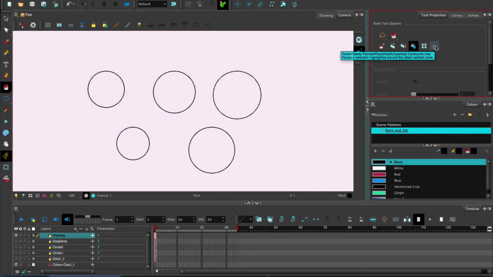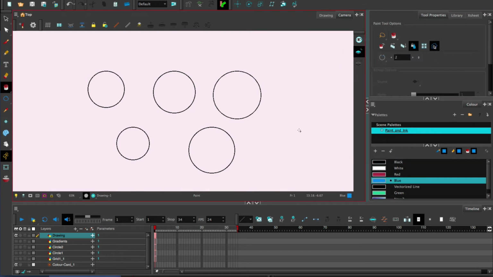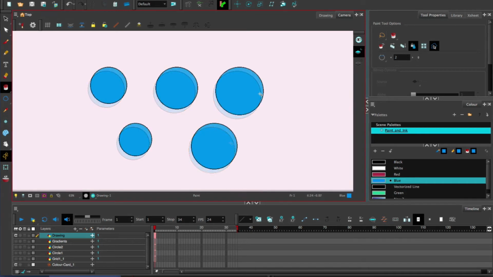This last option in this row is a little weird. If you enable this, it will make a selection out of whatever the last thing you filled is. So you can see here there's an orange selection line around that. I don't really know what that's meant to be for, but if you need it, that will let you do it. That's it for these options.